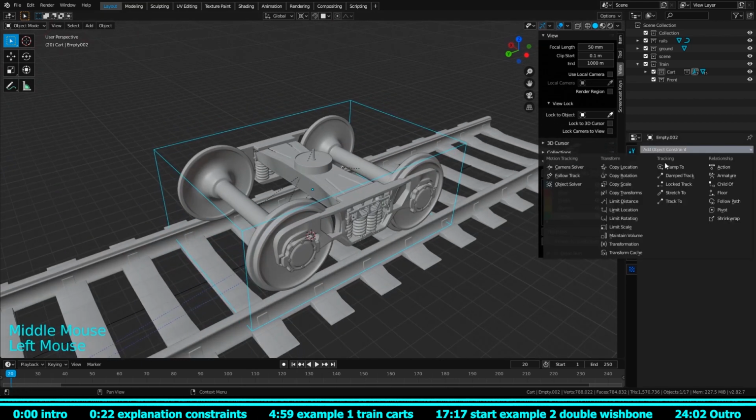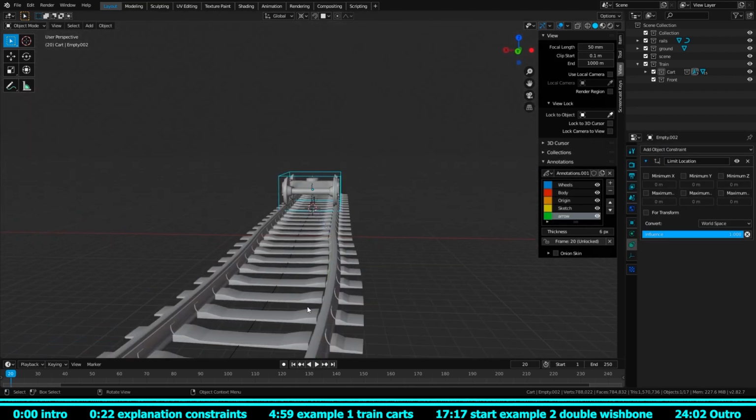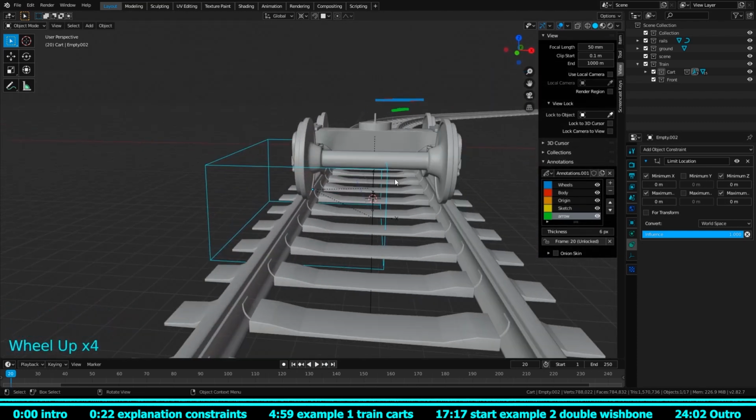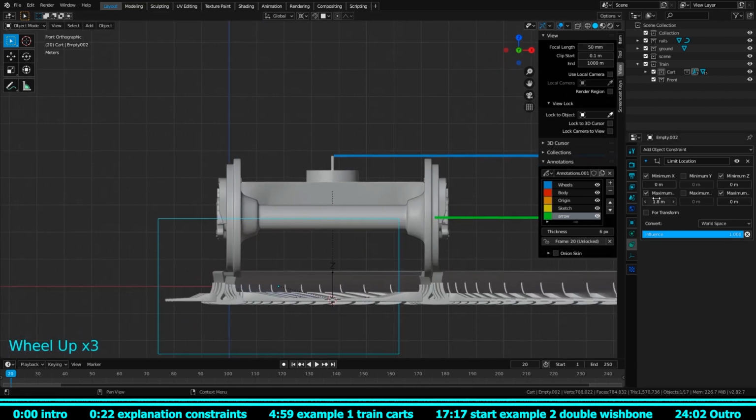So what you can do to make it even easier is add a limit location. And since you want to move it along the y-axis, check X and the Z. Now it will make this go back to its 0 point. That's not what you want. So you just keep tweaking with the numbers until it's perfect.